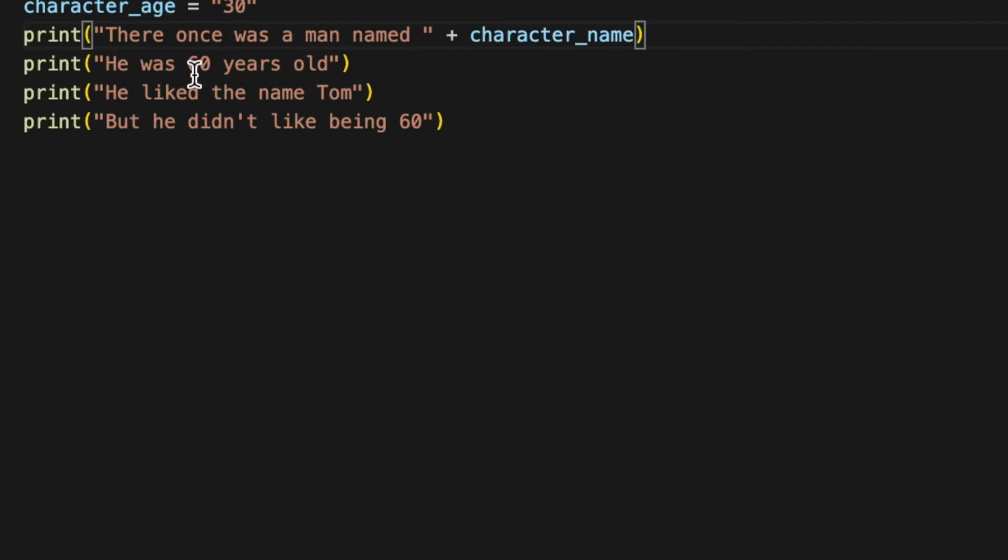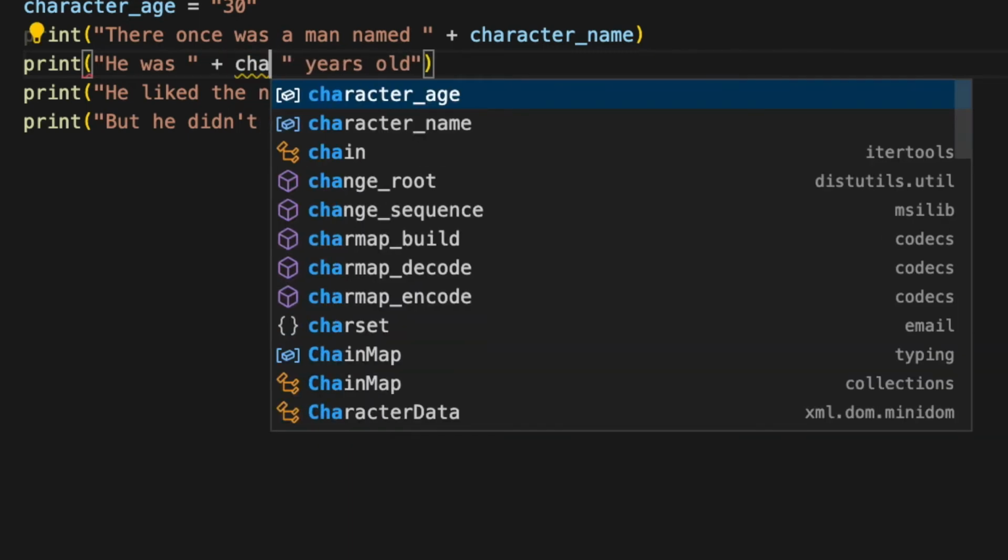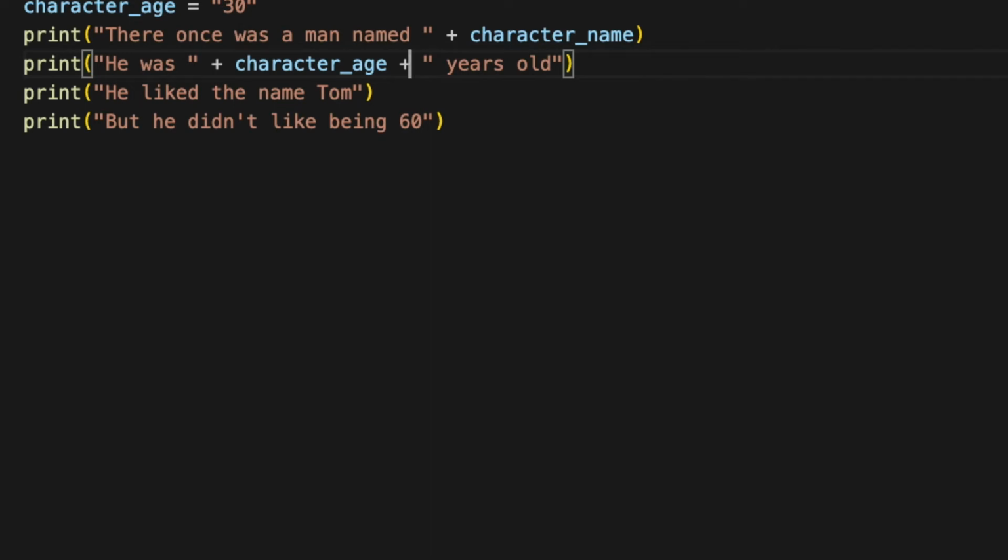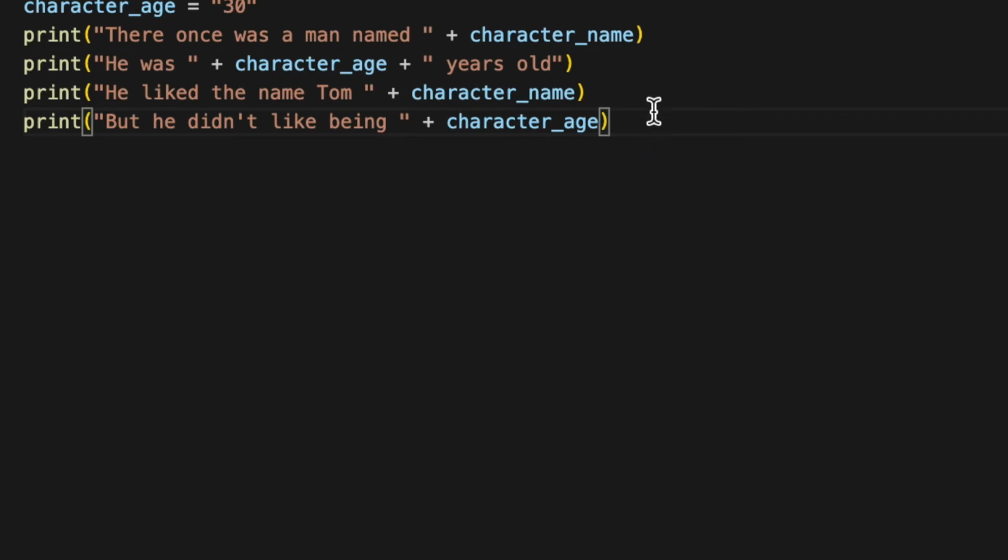And then for the character age, I'm gonna do it like this, maybe make it spaced out a little bit more, and then just add a plus sign, character age, and then add another plus sign. And then I'm gonna do kind of the same thing for these two statements right here. Alright, so we have the variables for character name and character age inside the print statements.